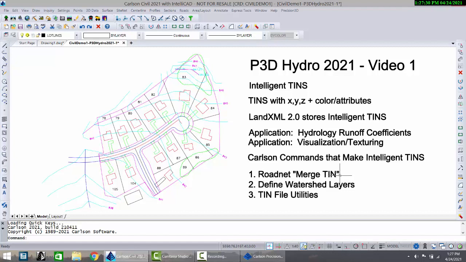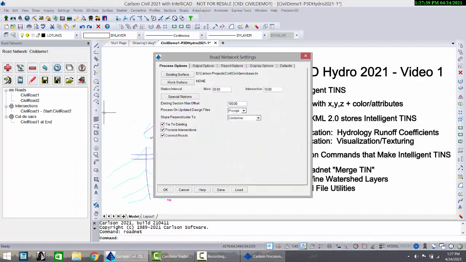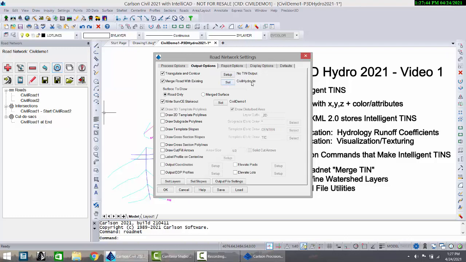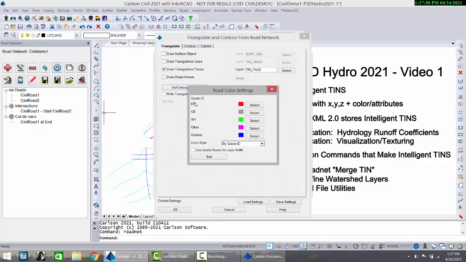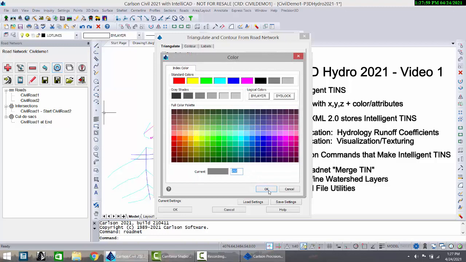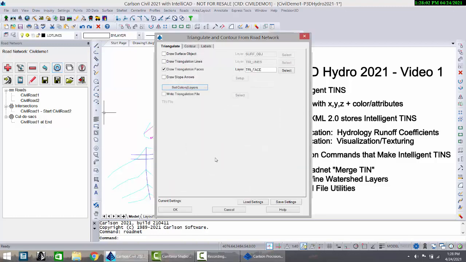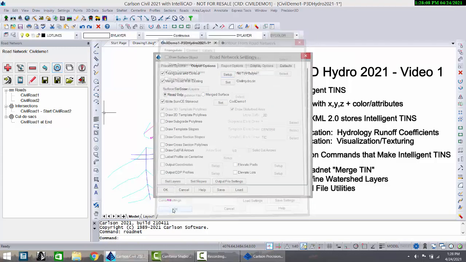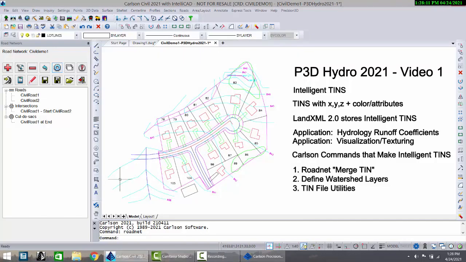Now, the Roadnet Merge TIN is found under Roads, Roadnet. We've got a project made here. The existing TIN surface is Civil Demo Base. The output merged surface will be Civil Hydro TIN. Click just above there, go to the Set Colors layers, and you can see how we've mapped EP to red, EP in the template, and CB in the template definition is mapped to color 252, which over in P3D will be associated with the concrete texture in the same way that asphalt will be associated with the red color.